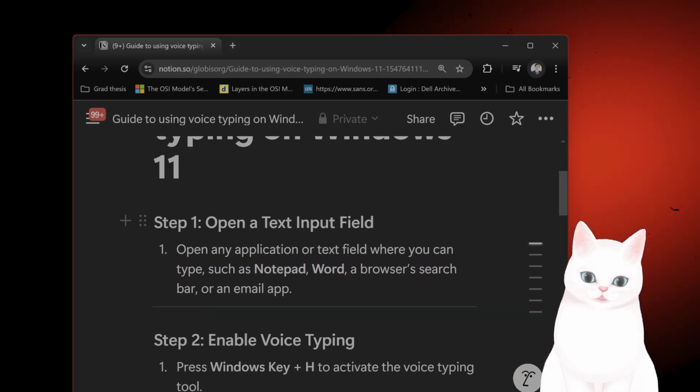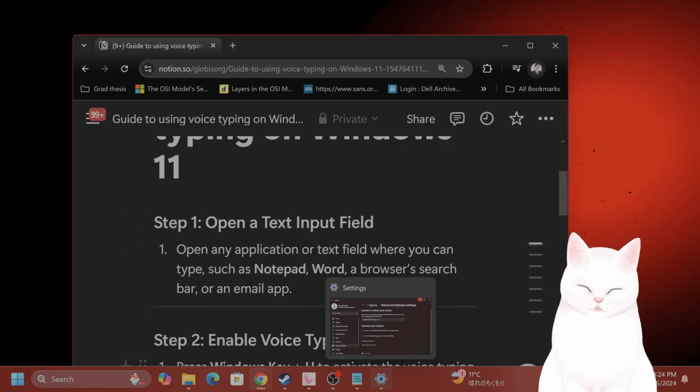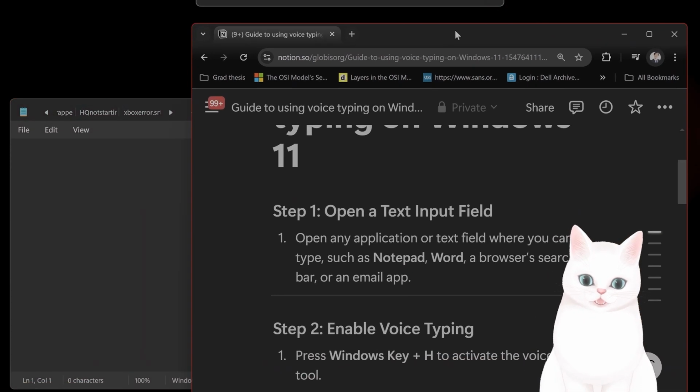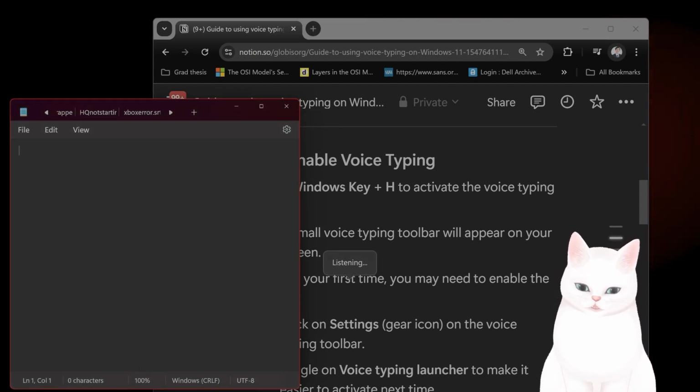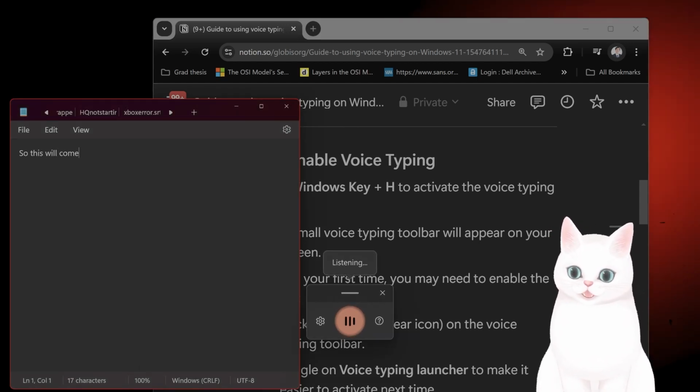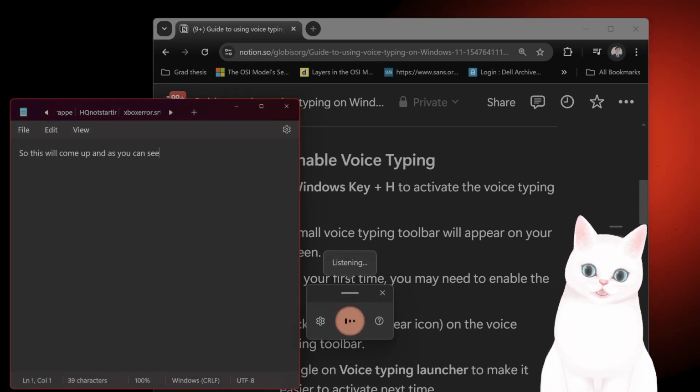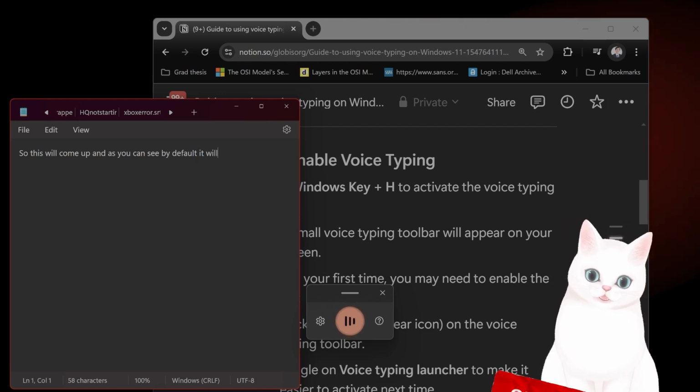The first thing you want to do is open a text box. Let's open Notepad. Now to enable voice typing, press the Windows key, press H. So this will come up. And as you can see, by default, it will type out what I'm saying.